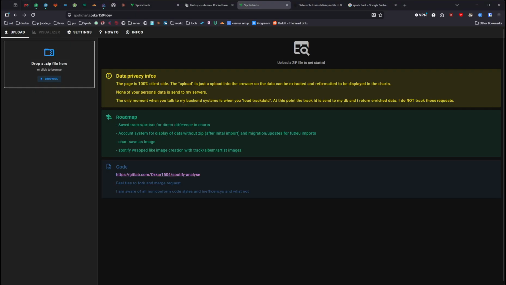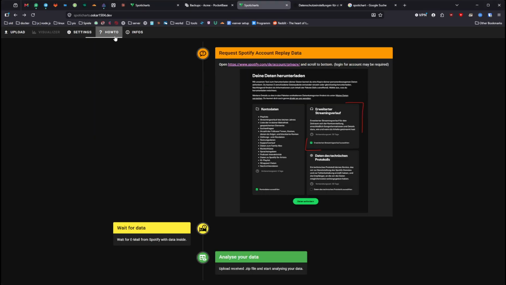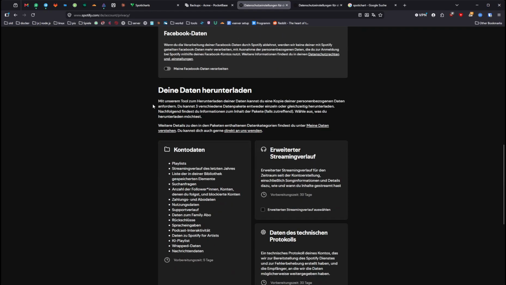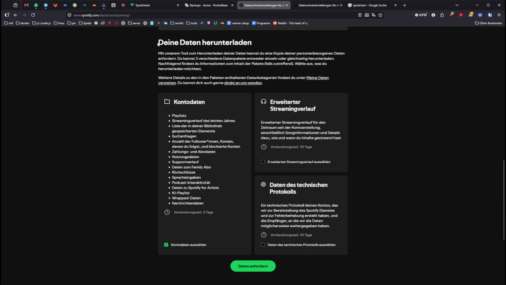How to use this website? To use this, you need to go to your Spotify account privacy URL. Maybe you need to log in once, then scroll to the bottom and request a data set from Spotify. They will take quite some time, so 30 days to create this data set, but then you will receive a zip file with all the informations in it.